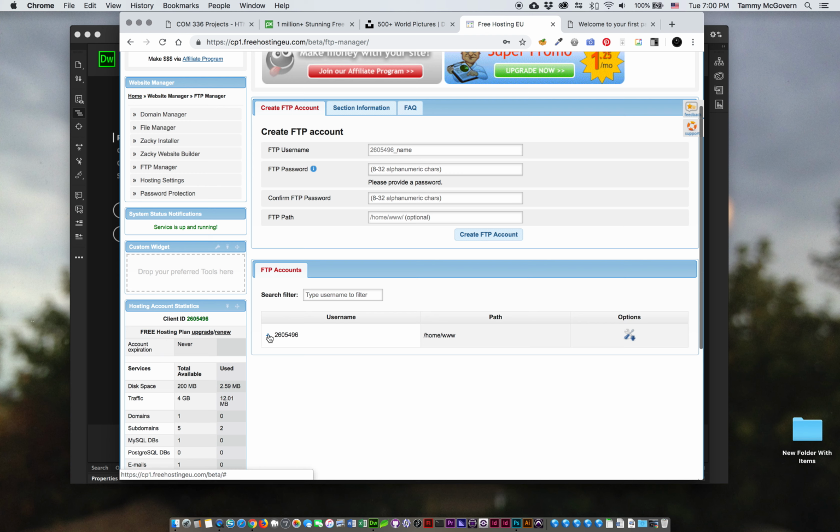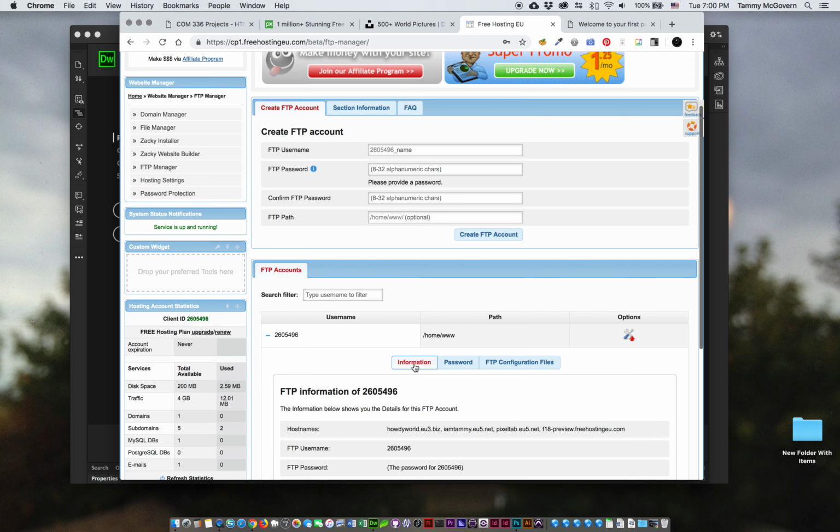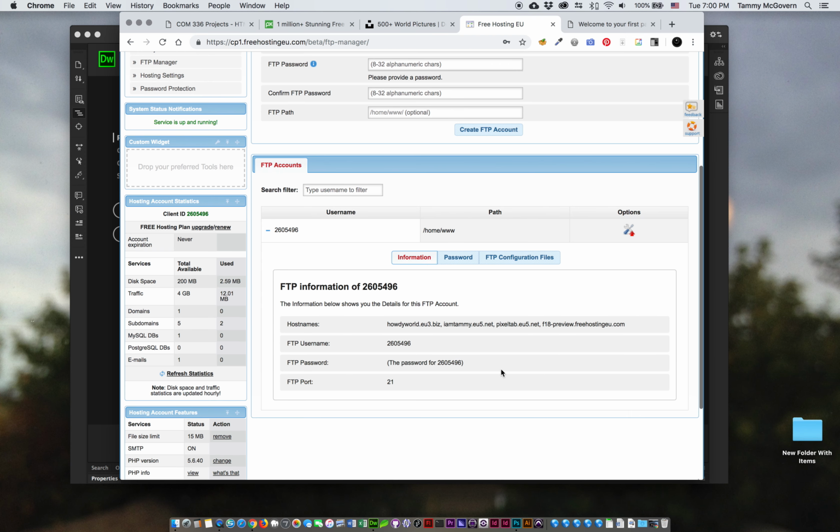And so if I click on the plus symbol next to my client ID number, which was generated when I first signed up for the site, it expands to show me three options here. And the option that I want is the information button. Okay, so I'll click on that. And when I select the information button, it shows me the information that I need to FTP into my server.